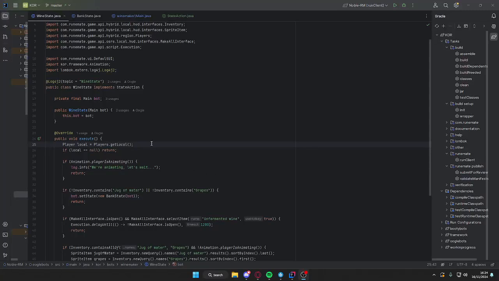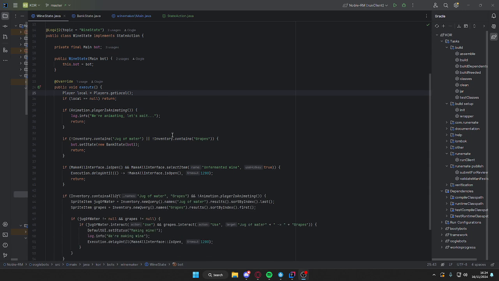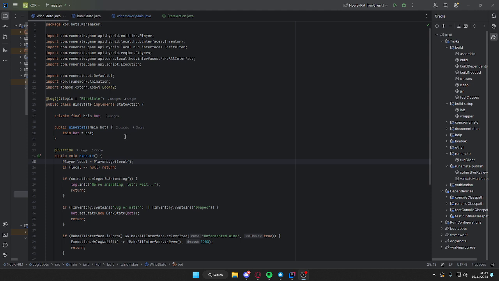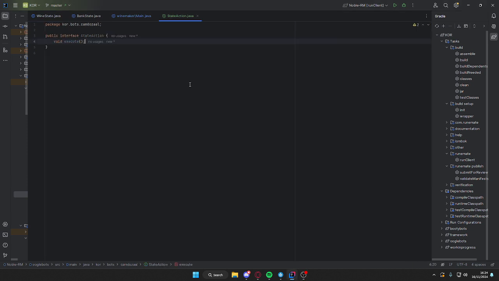So this is just basically a wine making script for Runemate. Pretty easy to make, so I'll just walk you through it. First of all, we just made an interface class just for the states. We called it state action. We called the void execute.